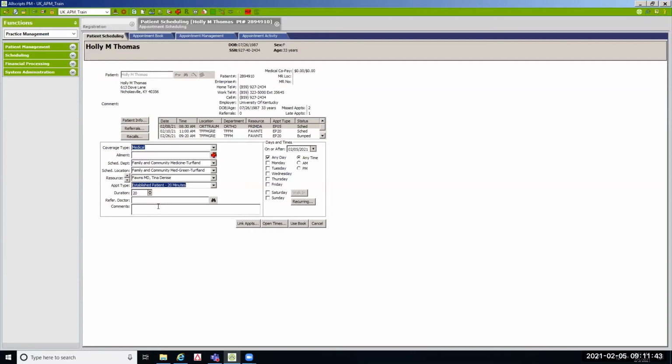If a provider refers a patient for whatever issue they're having, if they have to come back for a follow-up, that referring doctor that initially referred them has to be attached to that appointment also. So all follow-up appointments, that referring doctor gets attached to until that issue is resolved, okay?